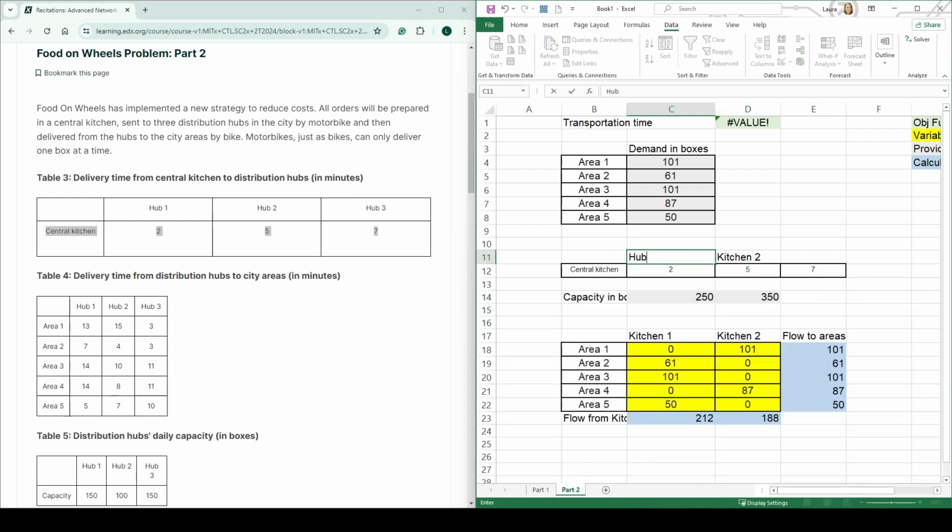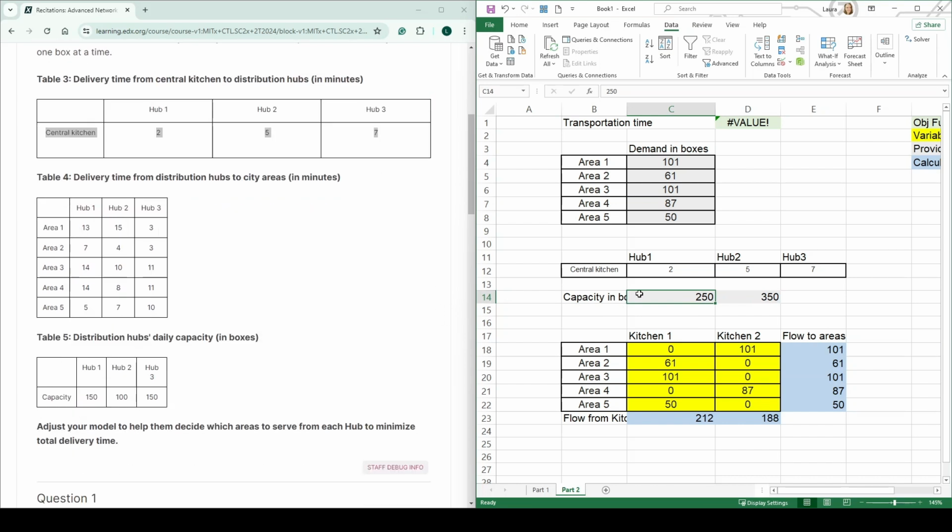And this is hub 1, 2, and 3. Okay, so that's the information I'm bringing. I used to have capacity in boxes here for the kitchens, but now we can use this place for the capacity of each one of the distribution hubs. So this is 150, this is 100, and this is another 150, sorry.